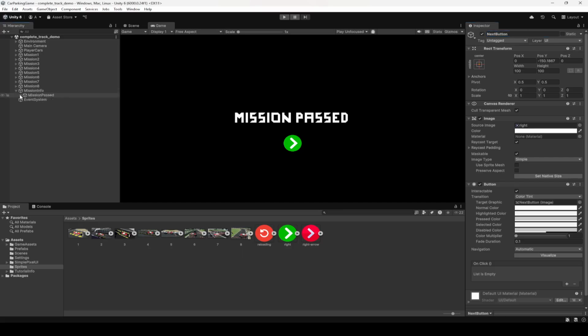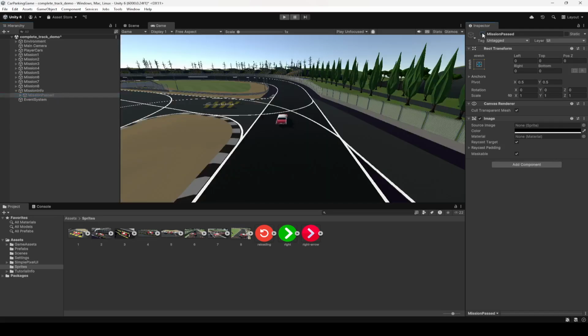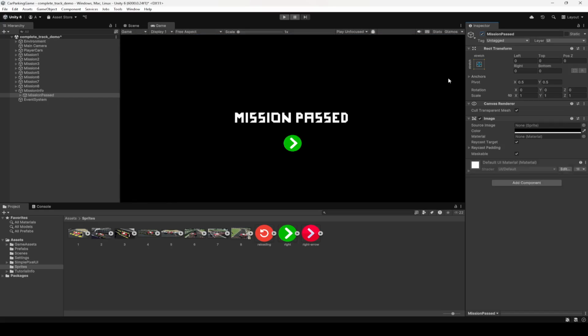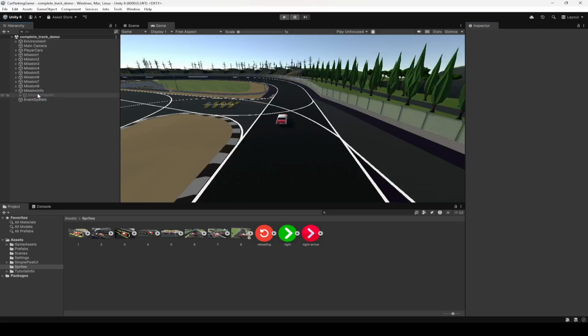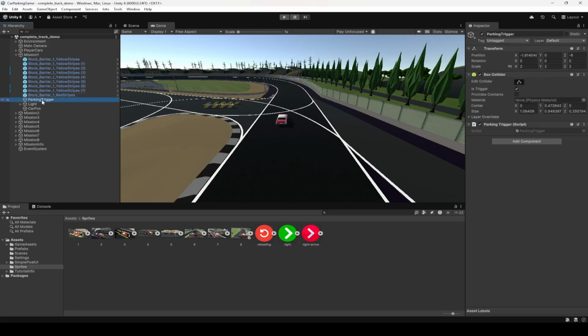And now whenever the player passes the mission, we're gonna show this UI like this. Okay, we're gonna activate this UI whenever the mission pass, and then when the player click on the next button, it's gonna move to the next mission and this UI will be deactivated. Alright, so now let me deactivate it once again. Since it is completed, and click on mission 1, click on parking trigger.